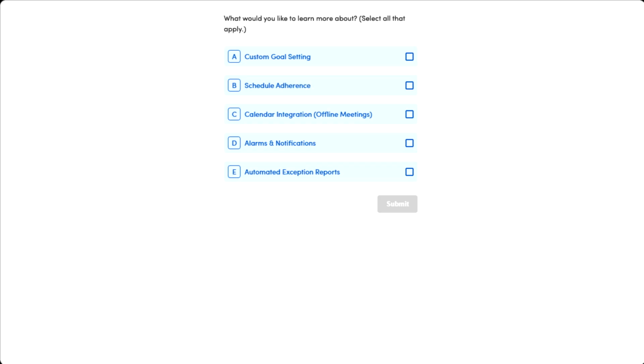whether that's those custom goals, it's schedule adherence, understanding how people are working within the confines of their start and end time, maybe the offline meetings when the time that they aren't using their computers, but having calls or in-person meetings, or our alarms and notifications that's sending you information directly in your email in your inbox or maybe in your Slack or MS Teams, and then some of those automated exception reports that come directly to you where you don't have to go into the app to see the information. You set it up and it comes on a regular cadence depending on what you need.